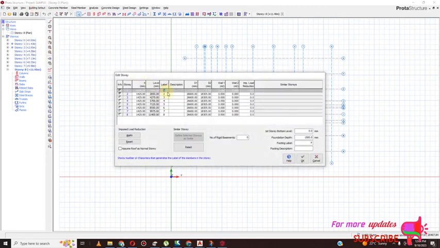So this story is landing 1. Let me label it landing 1. This should be first floor. Landing 2. Second floor. Landing 3. Third floor. Landing 4. Fourth floor. And then okay.